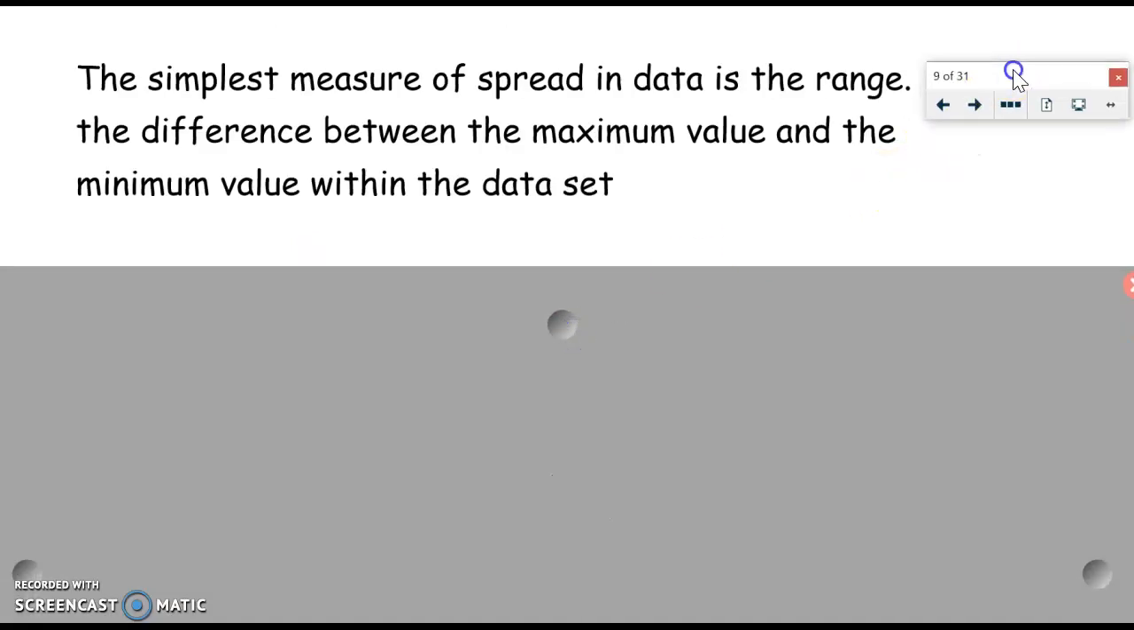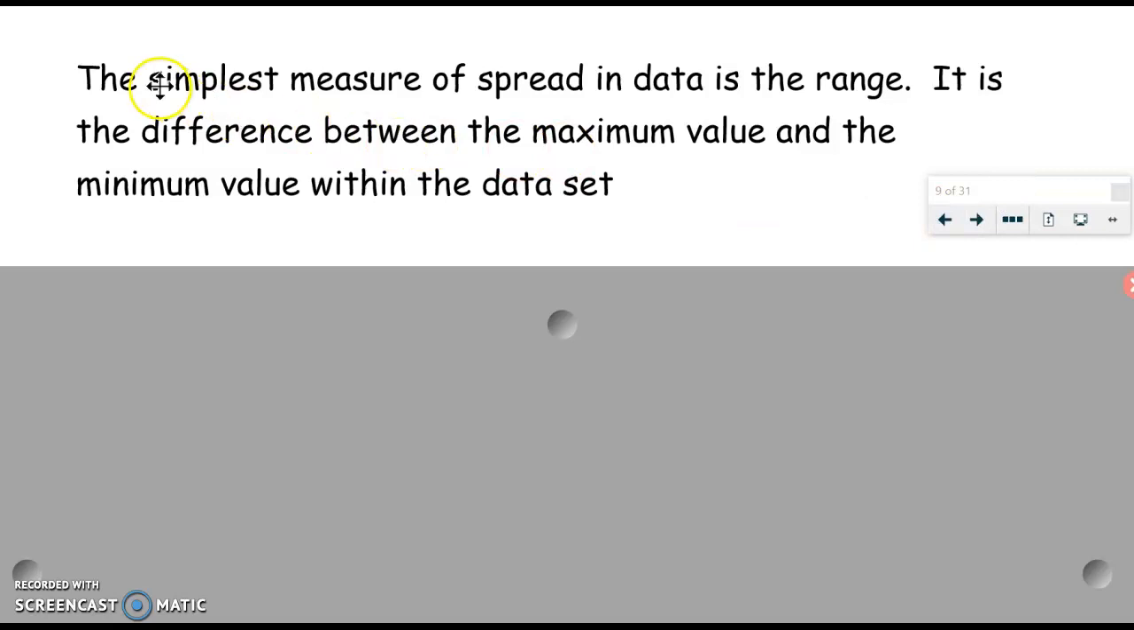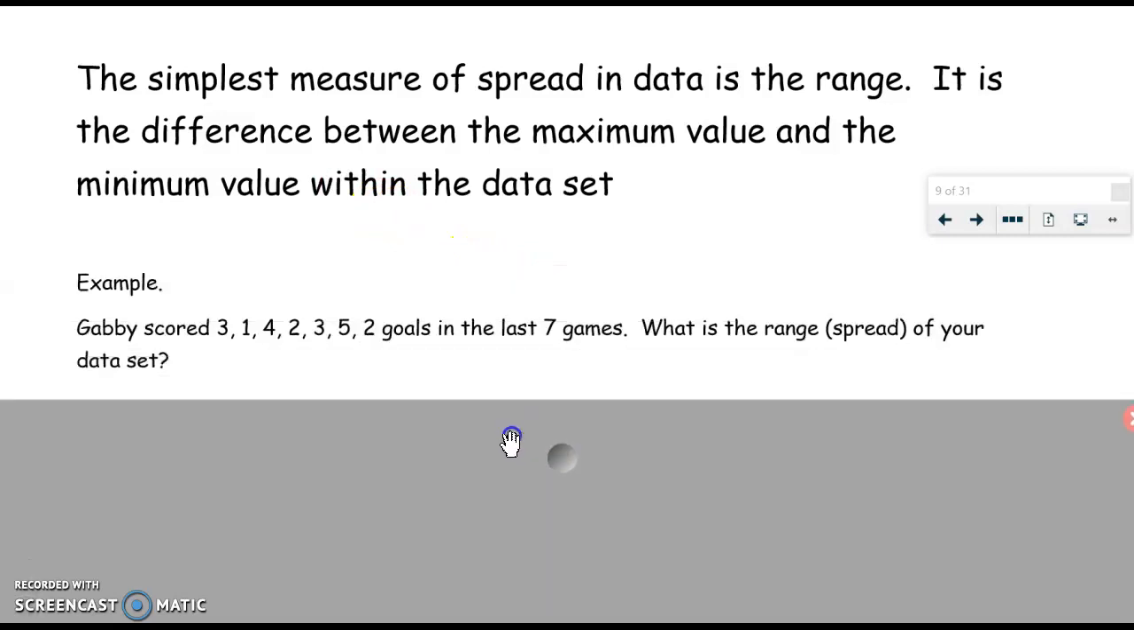Okay, so let's talk about range really quick. The simplest measure of spread in data is the range. Again, it is the difference between the maximum value and the minimum value within the data set. Let's look at an example. Gabby scored 3, 1, 4, 2, 3, 5, 2 goals in the last 7 games. What is the range or the spread of your data set?